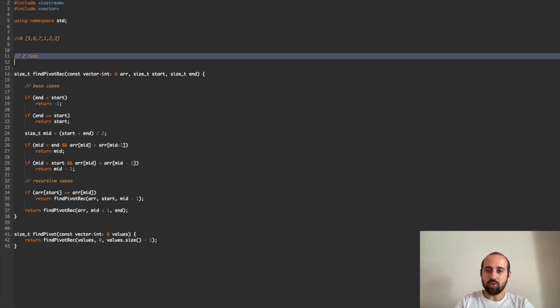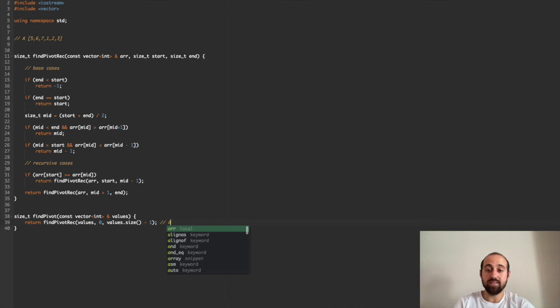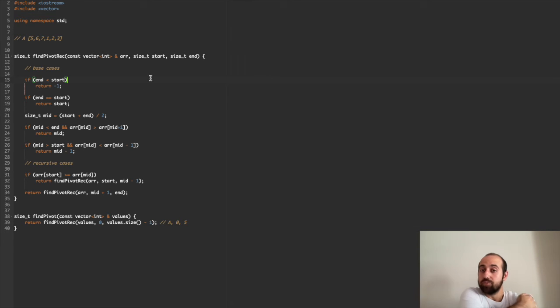To be sure that it works correctly, let's try to apply our example. So we have a equal to 5, 6, 7, 1, 2, and 3, and we need to find this pivot. So we will be calling first find pivot, passing a, the first index, so start will be 0, the end will be 5. Find pivot rec will be called first with those parameters. We are going to check the base cases in the beginning. So is 5 lower than 0? No. We are going to skip the first if statement. The second base case will also be skipped because 5 is not equal to 0.